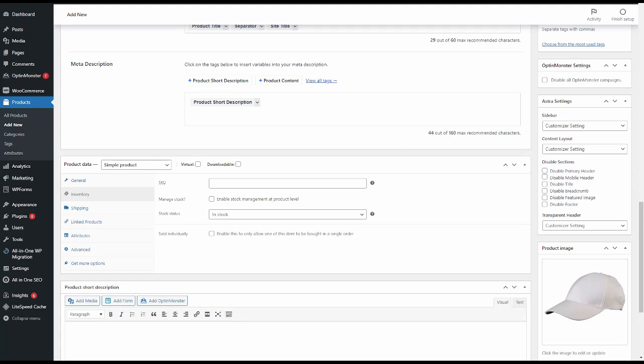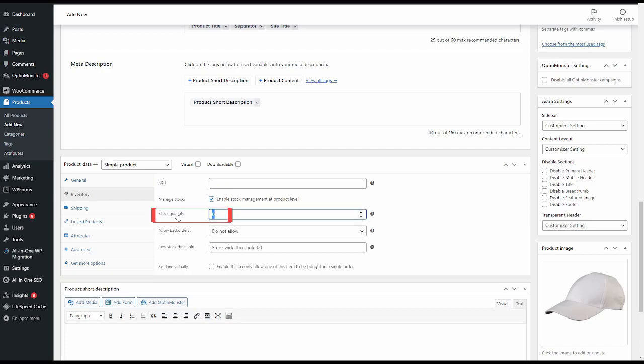Some of the other options here, we have a stock status button, which you can choose to say it's out of stock, it's in stock, it's on back order, anything along those lines. You also have the manage stock button. So you say our hat is in stock, but you have a manage stock button. This will allow you to set a quantity of the item. Let's say we have 70 of this hat.